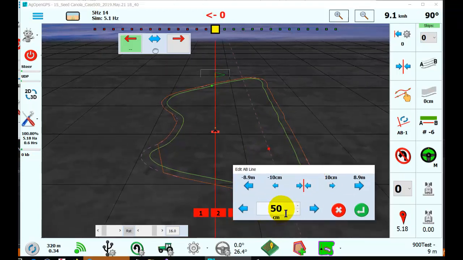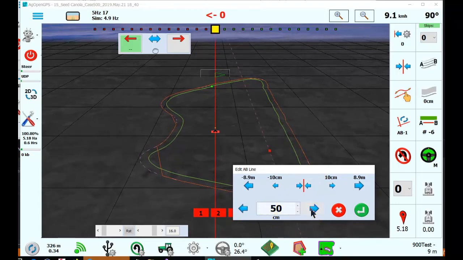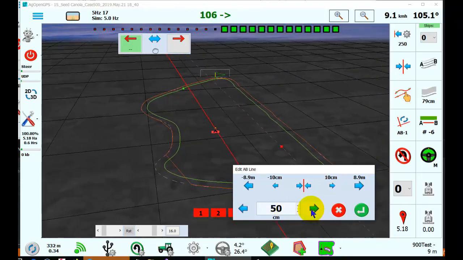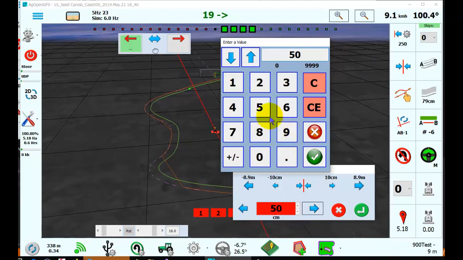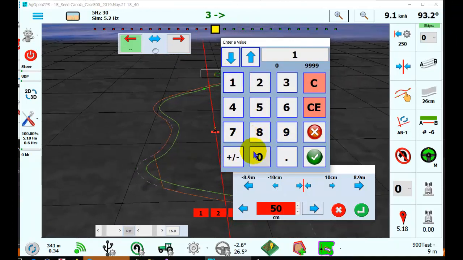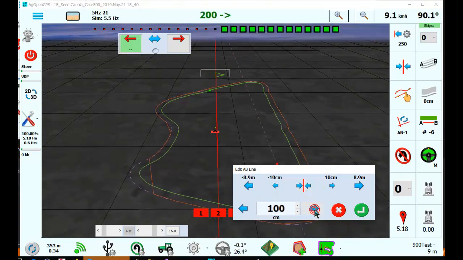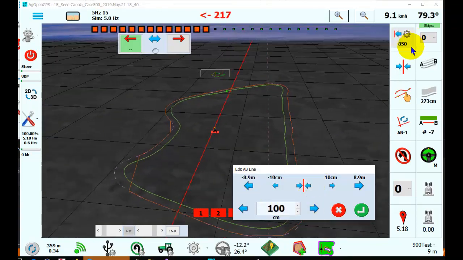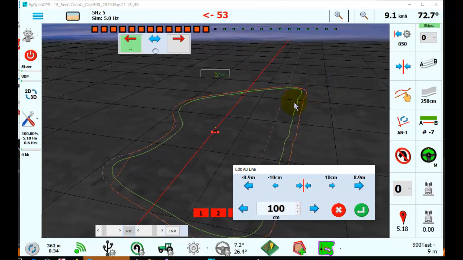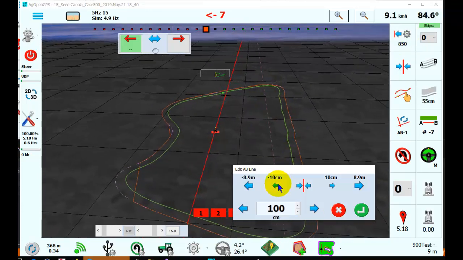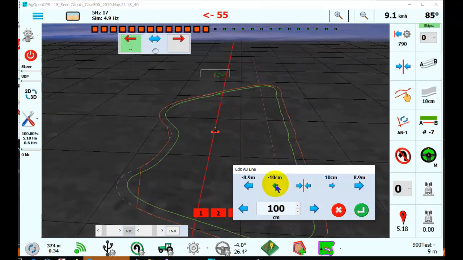This is the big snap setting. So you can put that whatever you want. You can also adjust it to whatever you want. Say you want 100 centimeters or a meter. Now when you snap it, it also tells you up here how far you've gone from your original since the last time you've saved it. You can do little snaps.